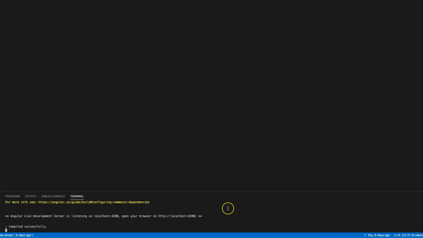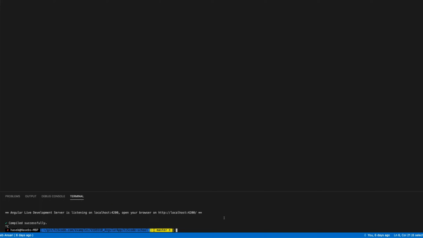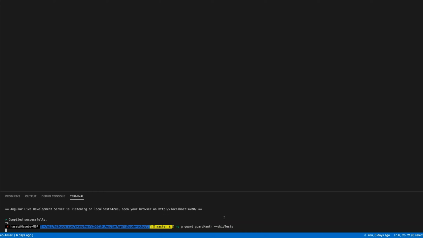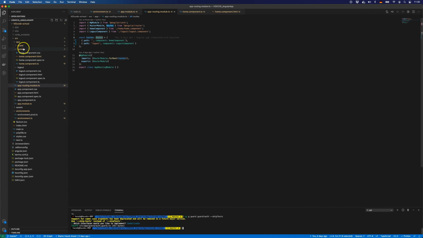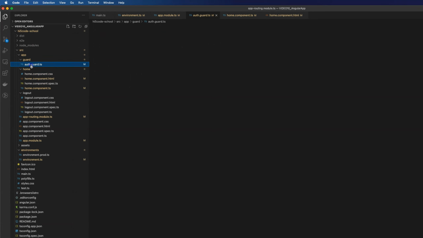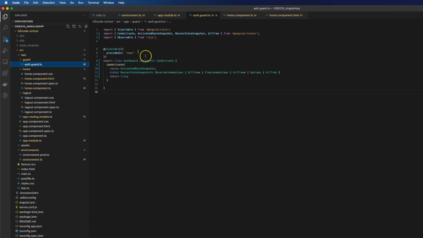I'll quickly create a guard for our application. I'll stop the application and then say ng generate guard, and do it like this. I will skip the test for it. Once it is generated, it will ask me which interface. I will always have to select CanActivate, and then I should see a guard folder in my app directory. If I go here, I see something like this, and I have to extend this one.